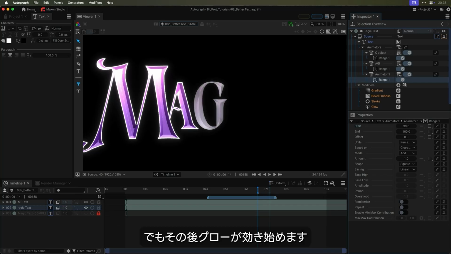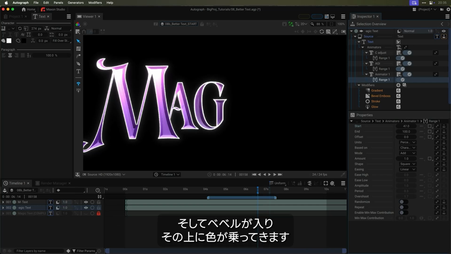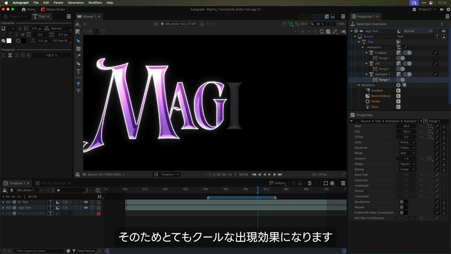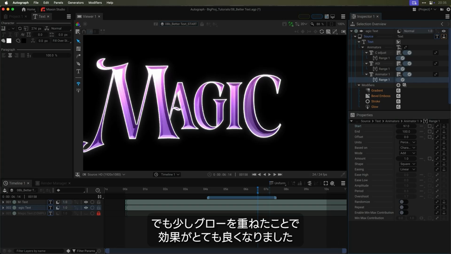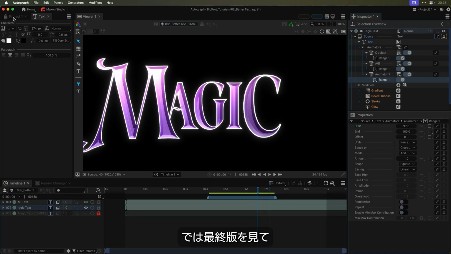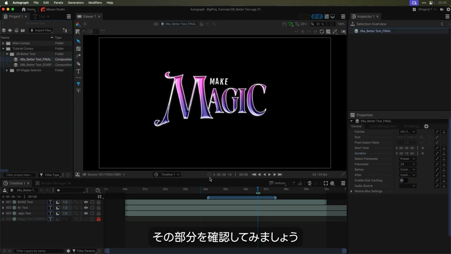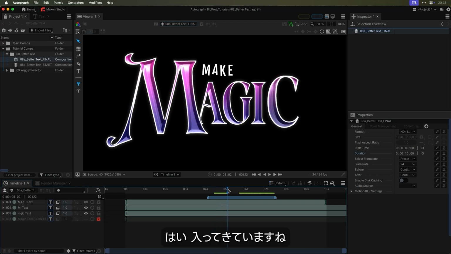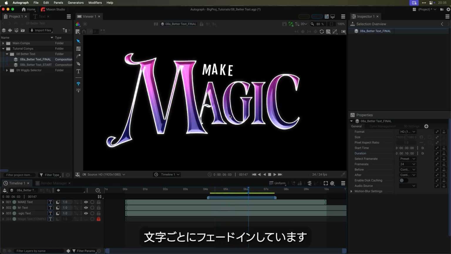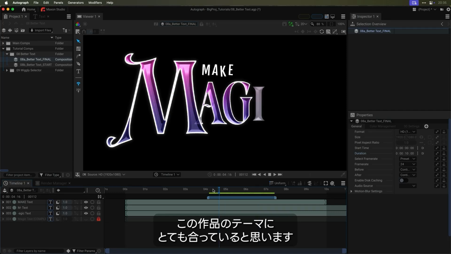But then what happens is that the glow kicks in, and then the bevel comes in and the color comes in over the top. So we have a really cool growing-on effect that again was a happy accident. I didn't realize that was going to be the case, but adding a little bit of extra glow on top made that effect really cool. So let's look at the final version of this and see what I'm talking about there. Yeah, see how that's coming in there? It fades in letter by letter, but it feels magical. Feels like it's revealing itself. And I think that really went well with the theme of the thing.